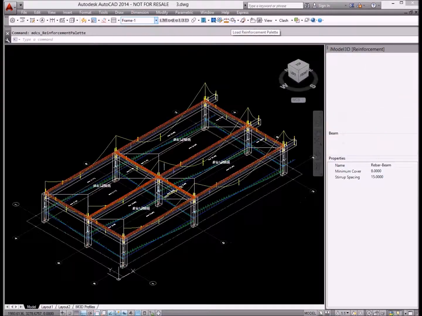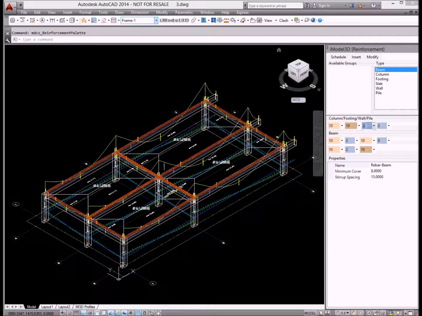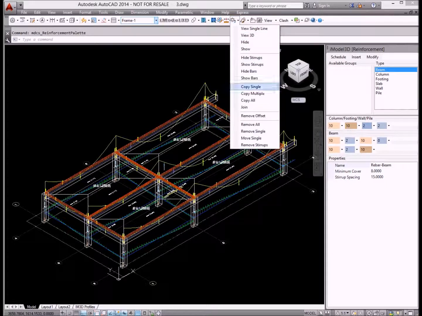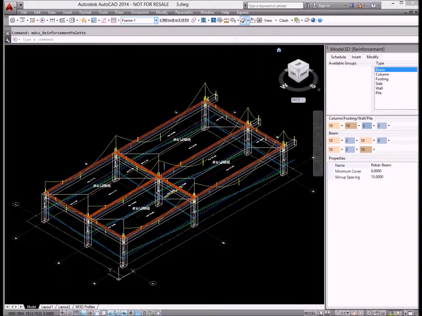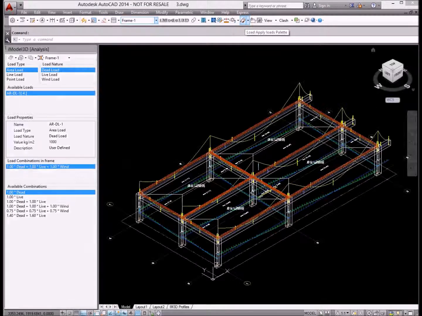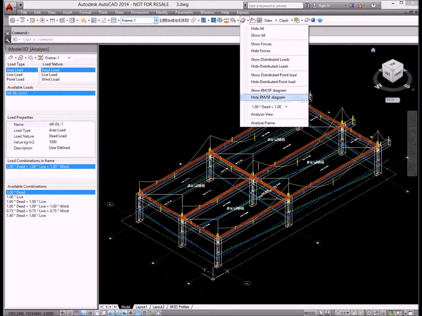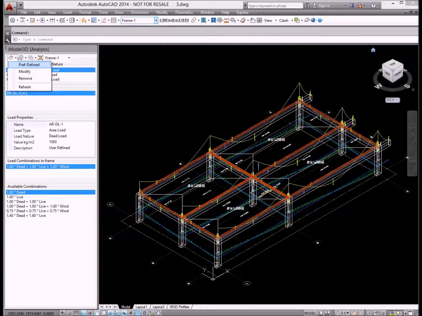With this palette, you can model reinforcement of all concrete components such as columns, beams, slabs and foundations. 19th button loads the analysis palette by which you can define many types of load cases as well as load combinations, apply these loads to the space frame, auto-load distribution to frame structural members, perform static analysis on all frame members and display the results of the analysis.